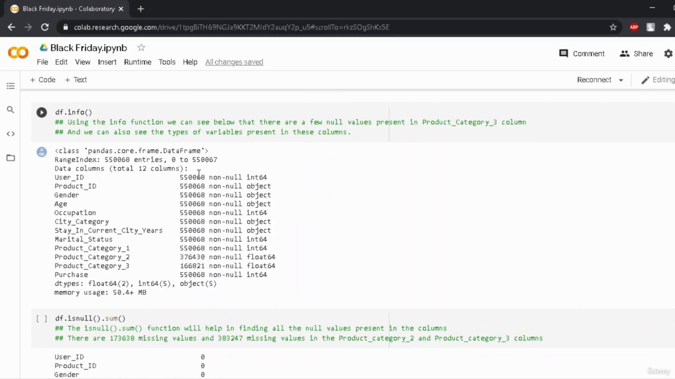One is it can help us detect if there are any null values present in our data set. The other thing it shows us is the types of data present in the columns. So let's say this is the user ID column over here, okay? And we have 5,50,068 rows here. So we can see that there is a similar number over here. That means there are no null values present in this column. And the type of this user ID is integer type.